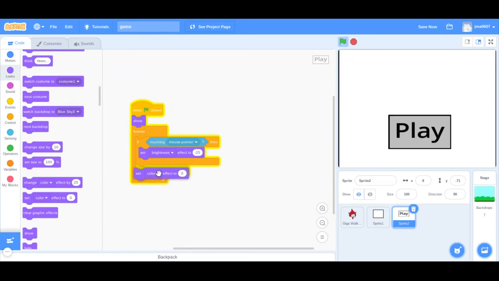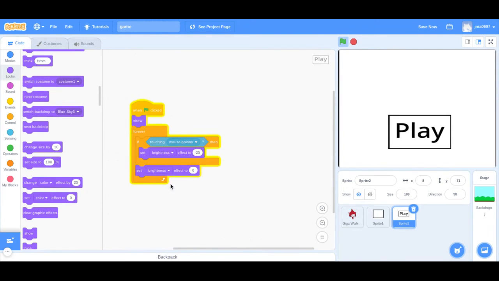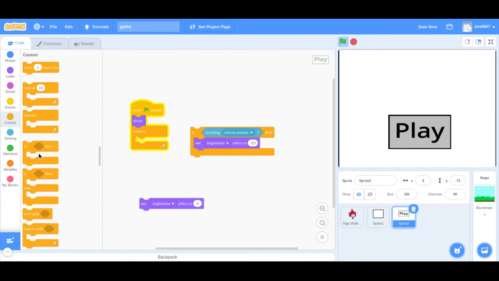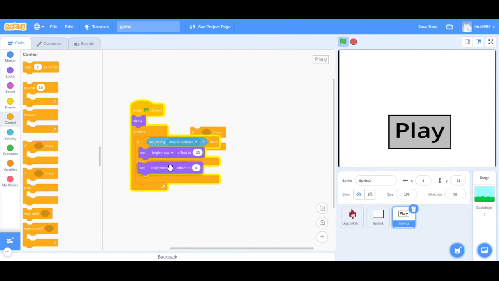And go right after the if then statement. Put a brightness effect there, set to 0. So if touching mouse pointer... Oh, it's because I need an else statement. If else, rather. If touching mouse pointer, then set brightness effect to 0. So now it's a button, kind of.